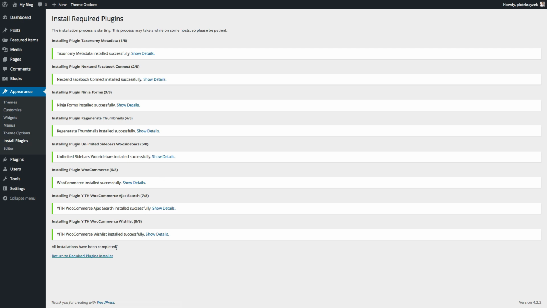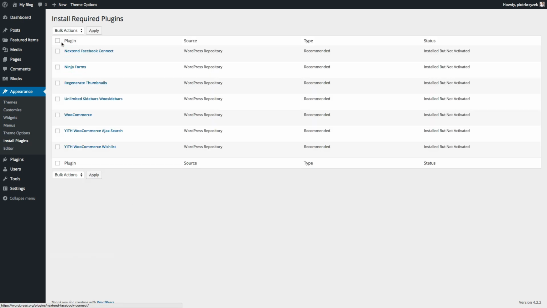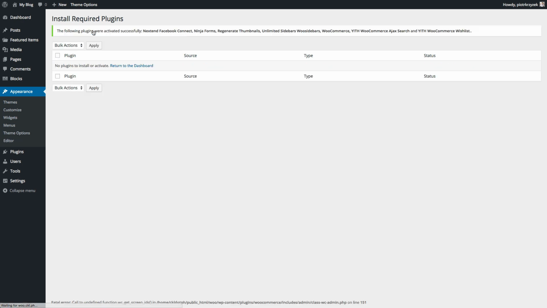Once it's installed, we go back to the required plugins installer, select activate, select all of them, and we click apply. Great. Now all the main things are installed. We can return to the dashboard.